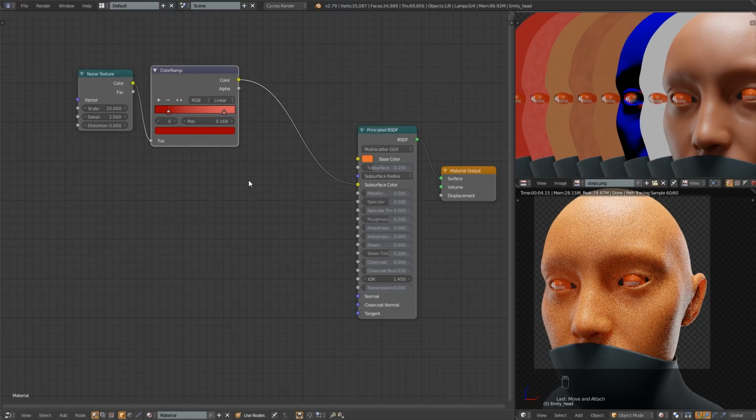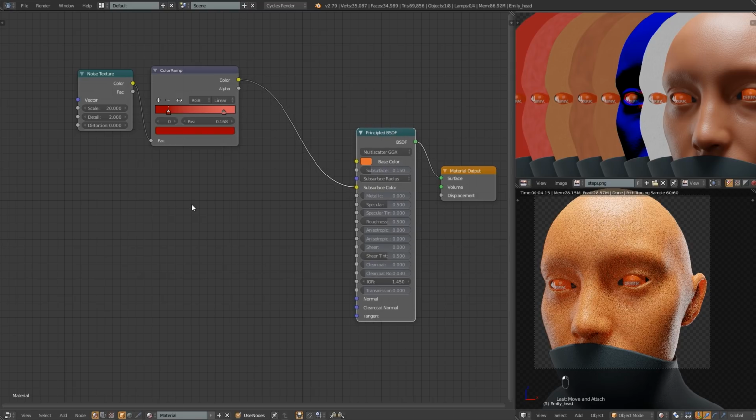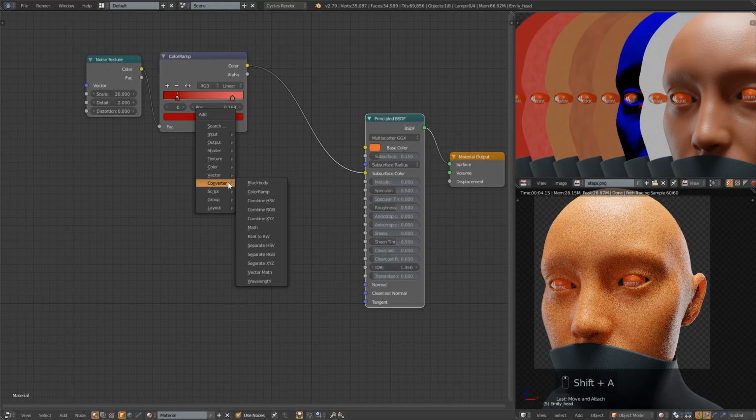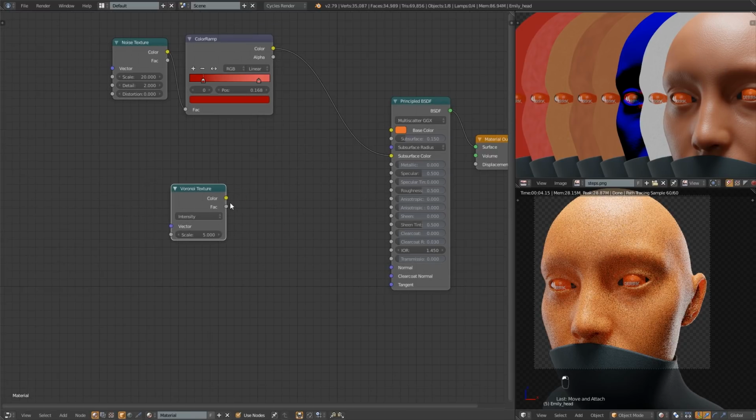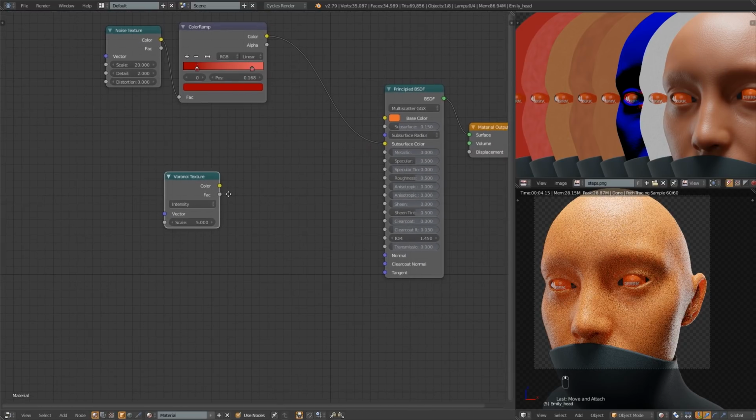So anyways, let's move on to the next part, which is going to be adding some variation to the skin color itself. So we're going to get rid of the old Donald Trump orange over here, and we're going to do another texture. And this one's going to be a Voronoi texture. I used to say Voroni, but I think it's Voronoi. I don't know. It also doesn't really matter.